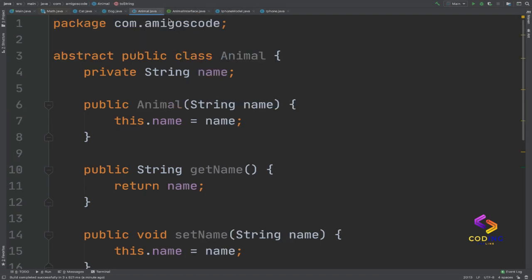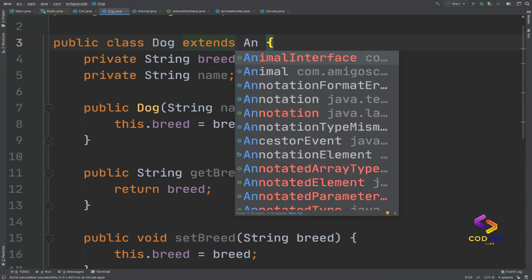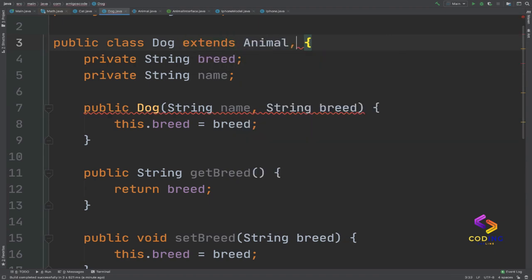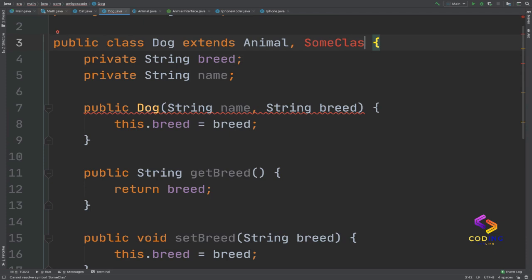So for example here, actually let me go back here. Where we had extends and then animal, right? If you want to extend another class, so some class, just like that, you are not allowed, right? So you can only extend one class. So this is something to bear in mind.